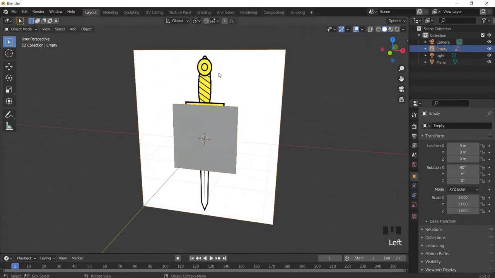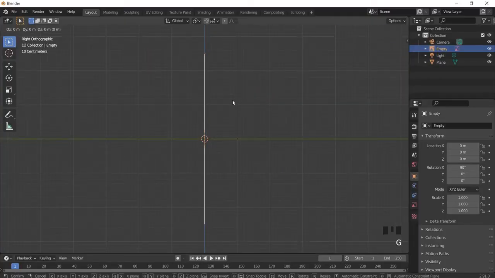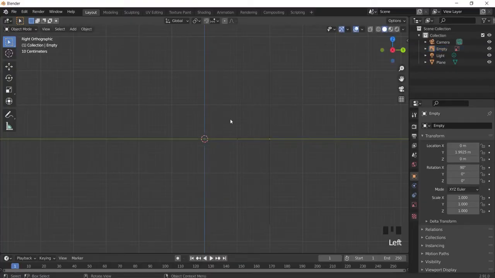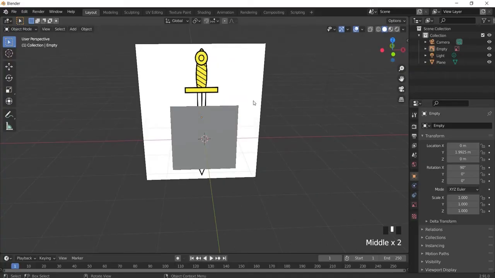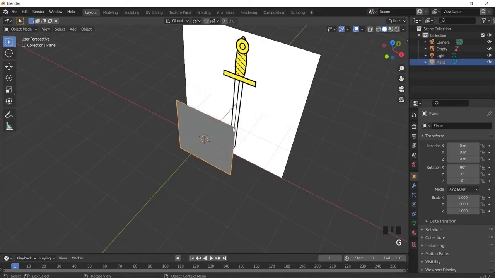I also like to put this one a bit further, so hit 3 on the numpad again, G grab, and then on the Y axis, so I hit Y, I can put this one back. And now I can work with both, and this isn't in my way. So again, front view is very important, because if I model like this, it won't be right.